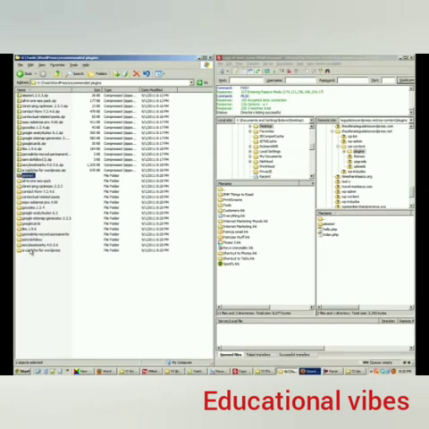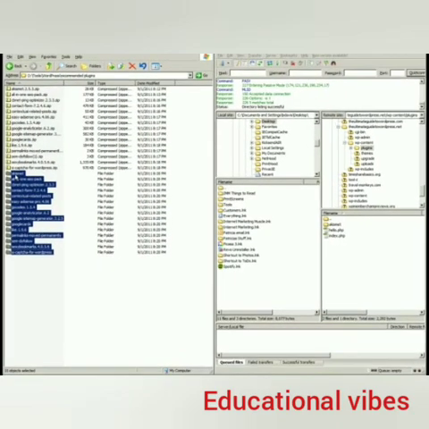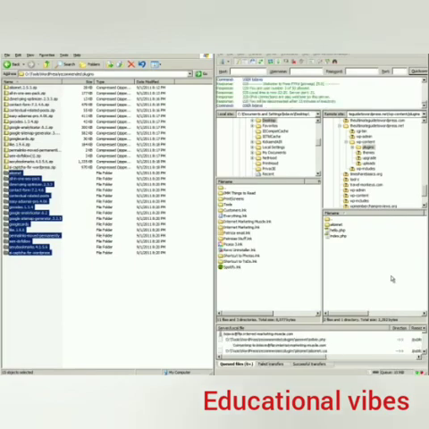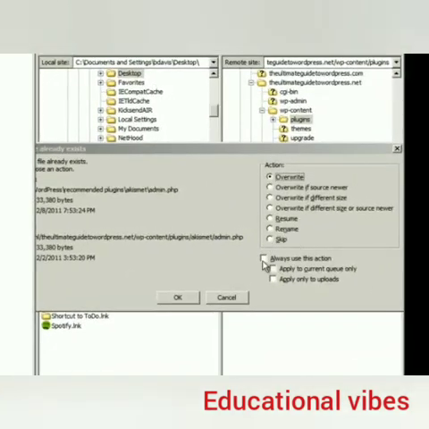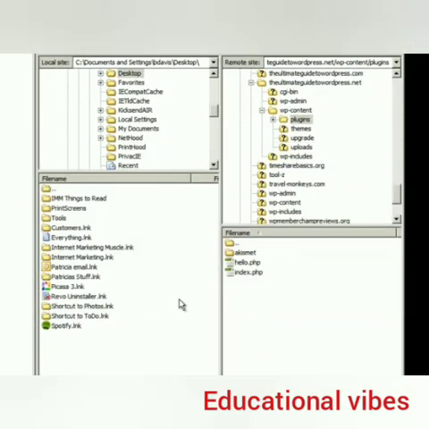So we can select all of these extracted folders and move them here. The Akismet one is already there, so we can overwrite that. And this will take a little while. There's 500 plus files to upload. So I'll pause here.